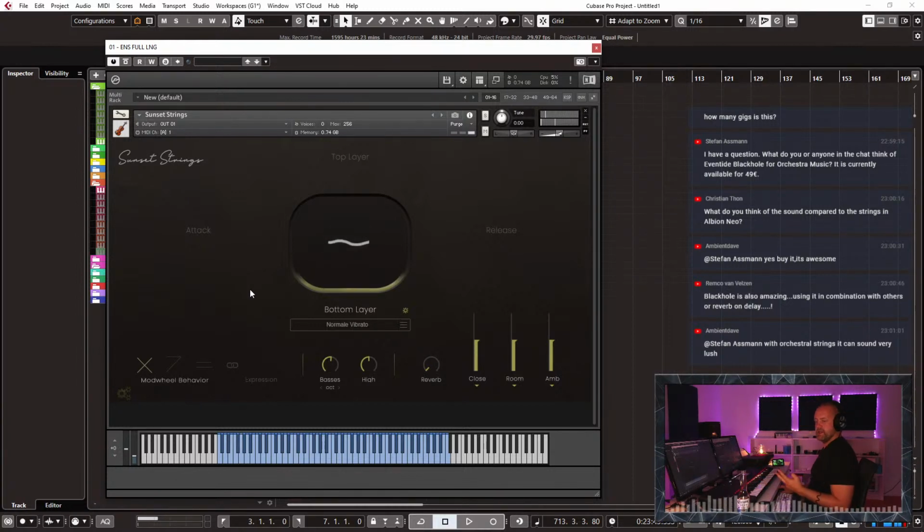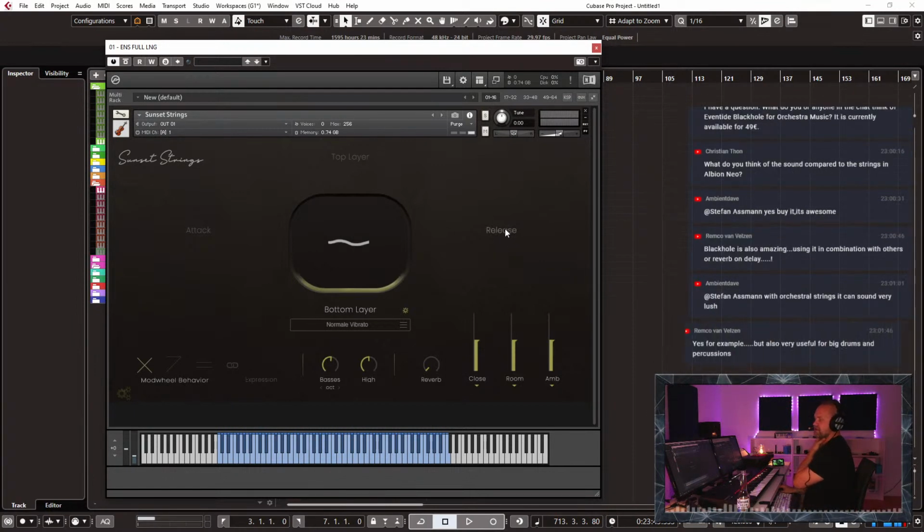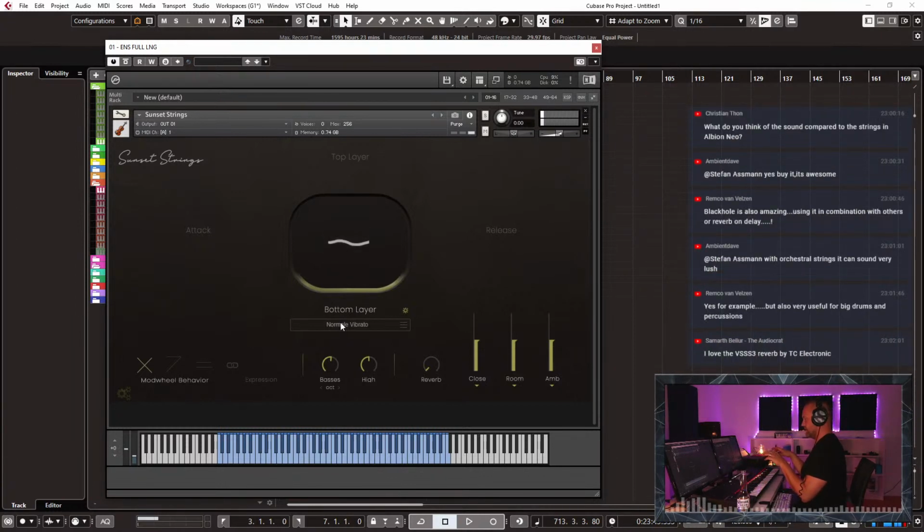So two things that I would wish for. I would wish for an attack and release control independent from these options that you have for the different articulations, because sometimes, especially with the long strings, I would wish for a little sharper attack and maybe a faster release. The release is pretty long on this.